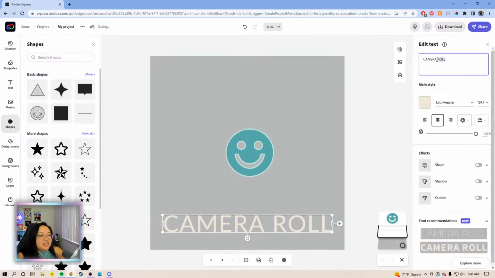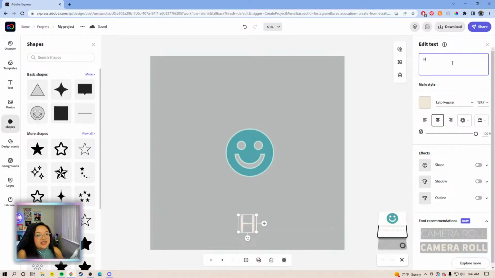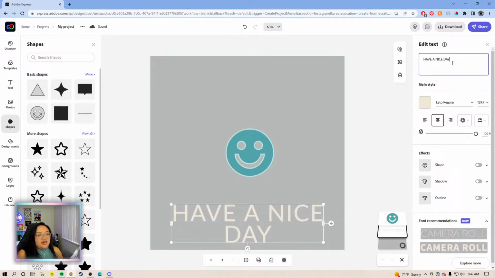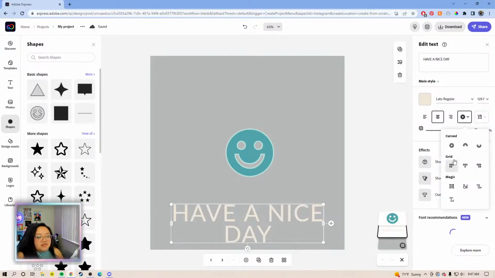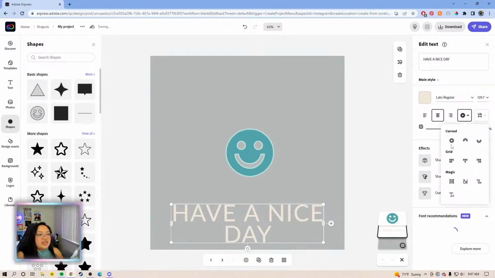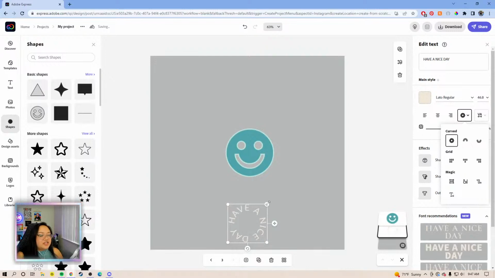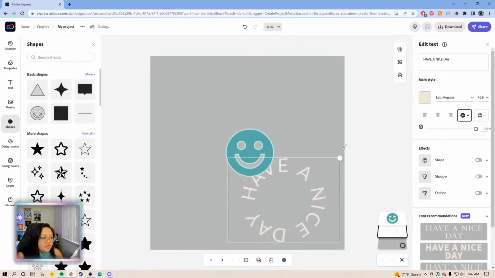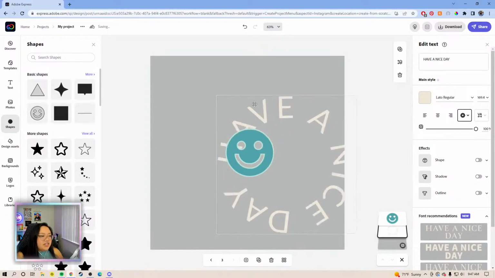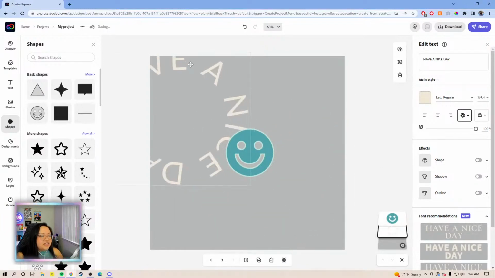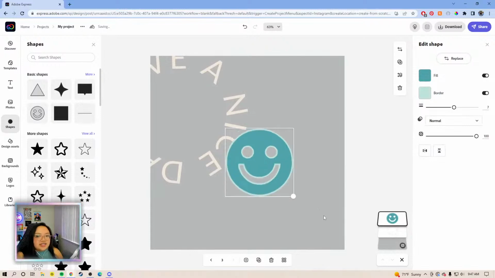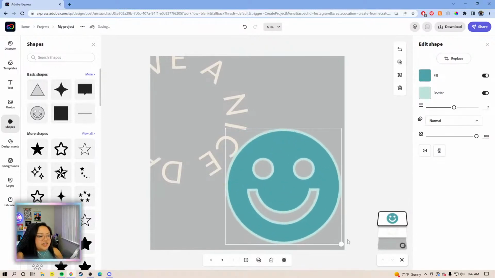And then I kind of want to put something kind of fun, something very Gen Z-esque. And we're just going to put a nice message, like have a nice day. And then I am going to put this in the curved text, and we're going to put it around the smiley face. I think it'll just look super fun. So just gonna make this big. Actually, let's leave it off to the side for a little bit. Let's size this smiley face first.